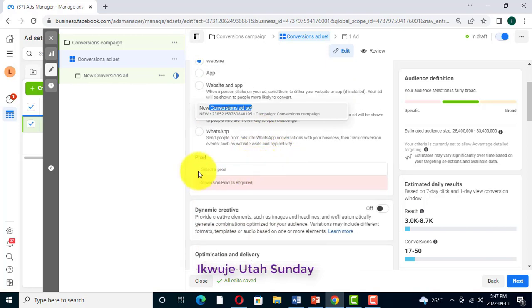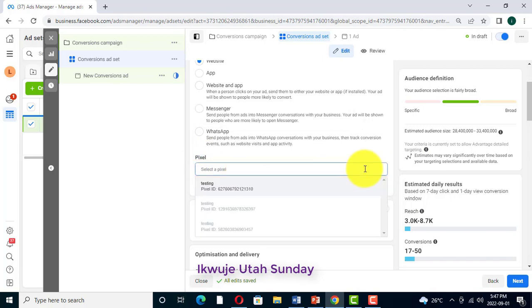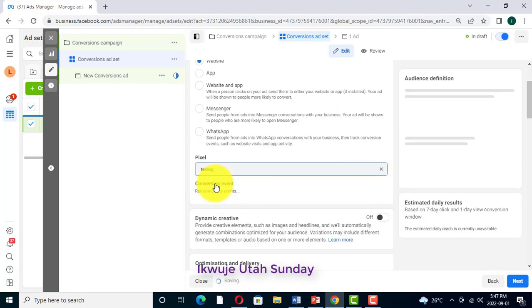You can see Pixel. So it is compulsory. You install your Pixel. If you want to use conversion as your campaign objective, it is compulsory that you install your Pixel. You can see select a Pixel. So if you have 2 or 3 Pixels, all of them will show here. You select the one you want to use. So I select my Pixel. Then conversion event.